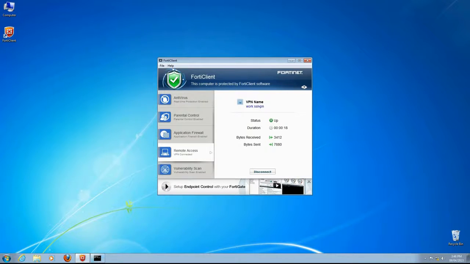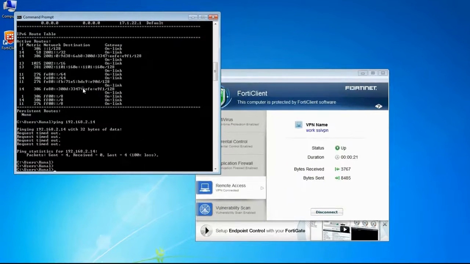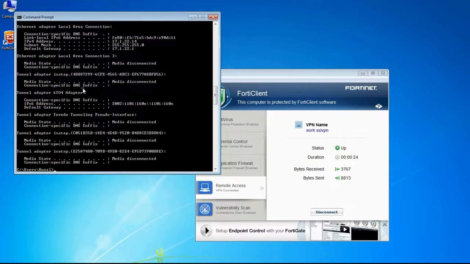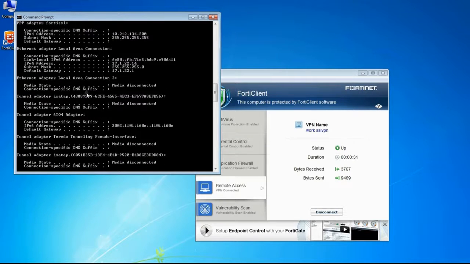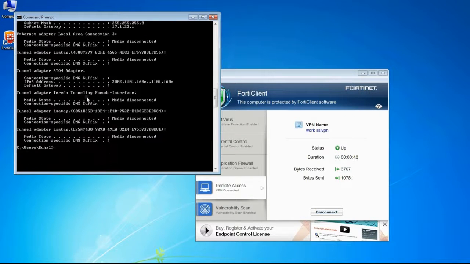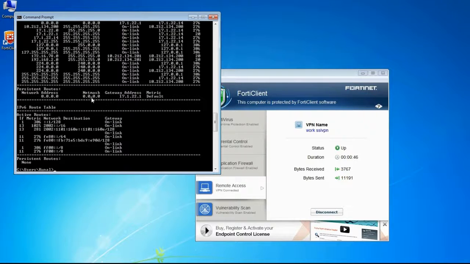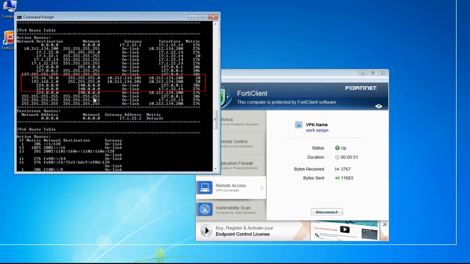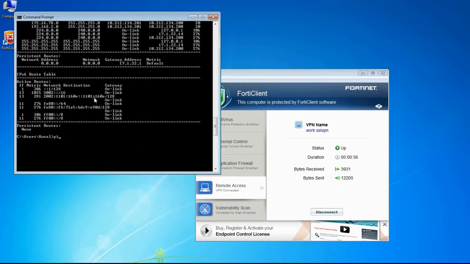From the command prompt window, we enter ipconfig to verify that a new IP address has been assigned for the SSL VPN interface. Route print confirms that new entries have been added for the internal work network subnets. And as expected, our attempt to ping 192.168.2.14, which is from our internal work subnet, is successful.